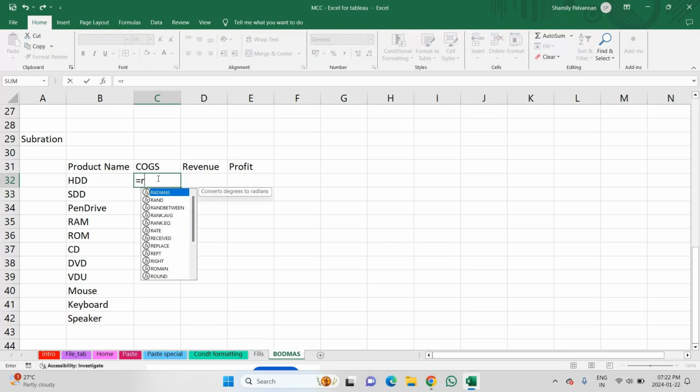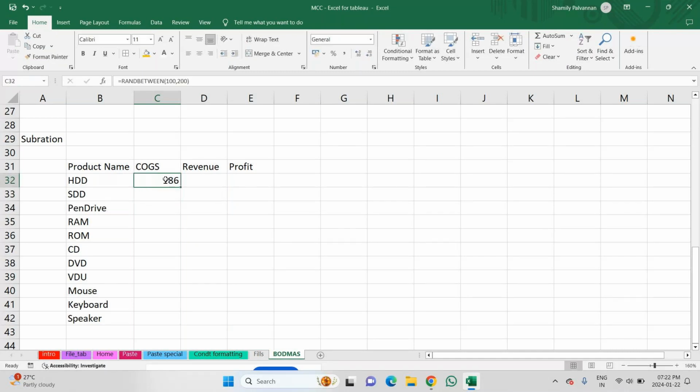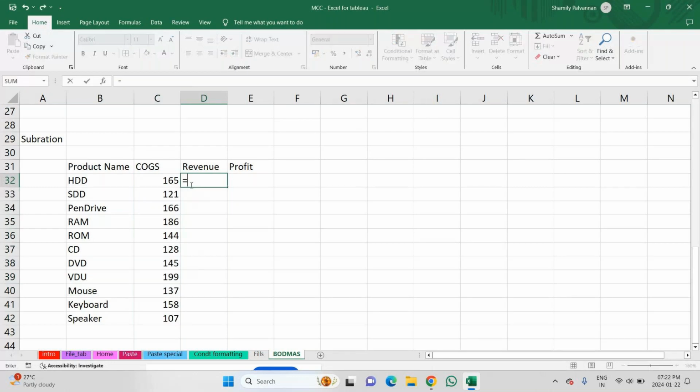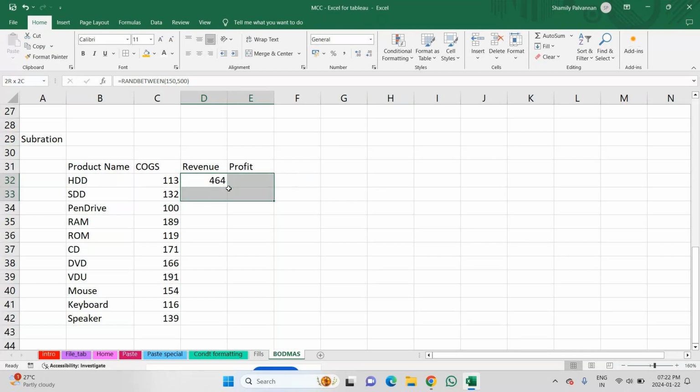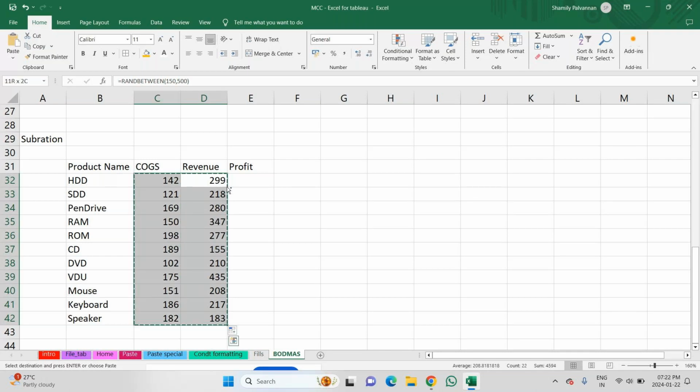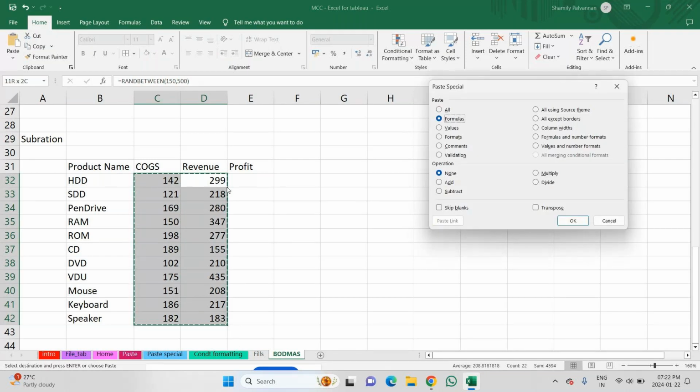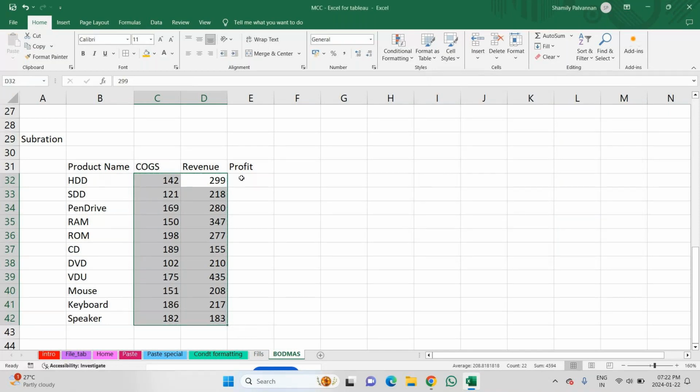Equals to RANDBETWEEN, random between. I'll give the values 100 to 200, close bracket, enter. Expand this. Now here, revenue, I'll give here as RANDBETWEEN 150 to 500. I'll close the bracket, enter. Okay, let me select this all, Control C, Control Alt V, then paste it as values. Now we will calculate the profit.